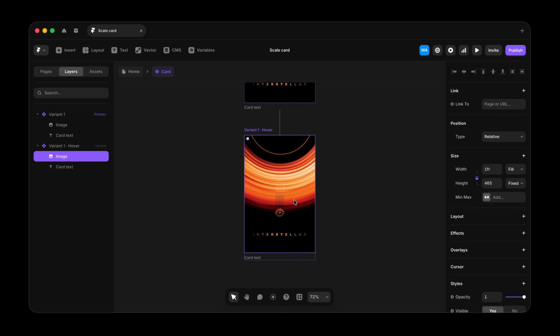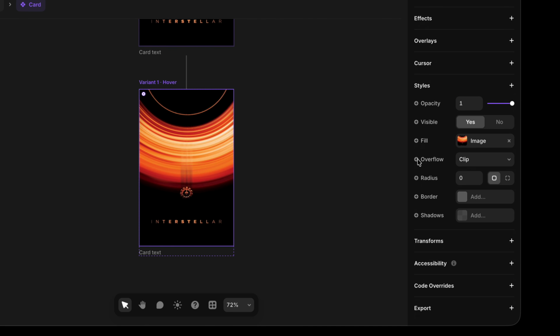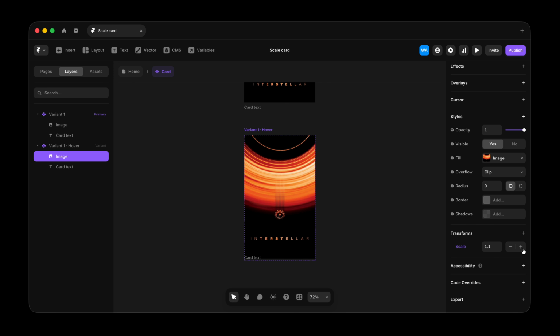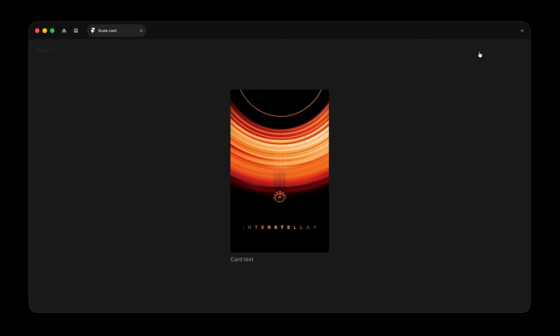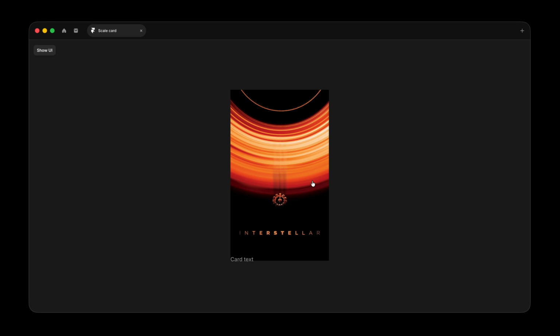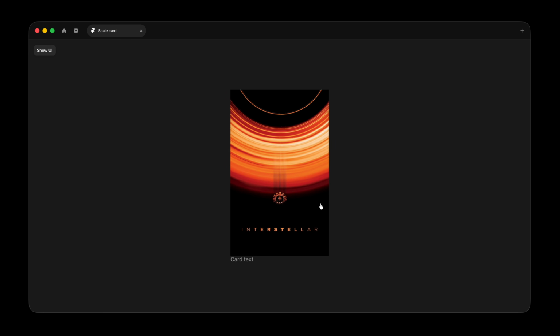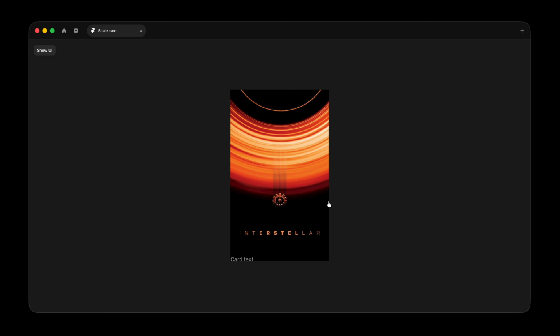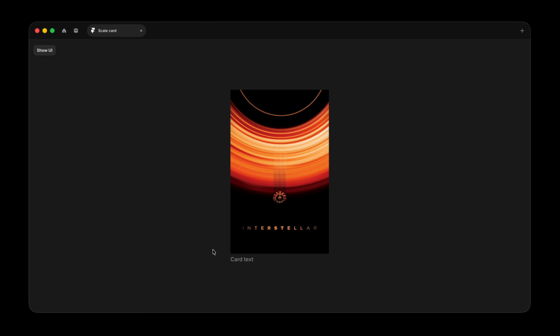Select the image in the hover state, go over to the Properties panel, click Transforms, and then Scale. Now we can change the scale of the image and make it larger. So I'll increase mine by 0.1. If we go ahead and preview, we can see that it's kind of there, but it definitely looks wrong. The image is bigger, but it's overlapping the text and it just doesn't look very good.